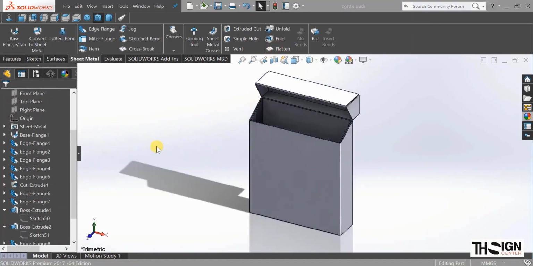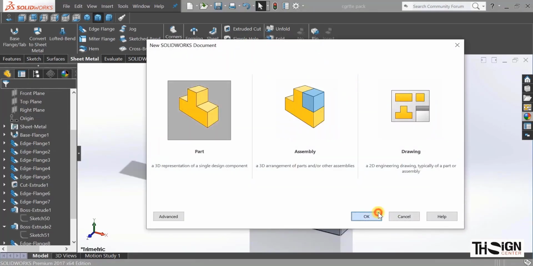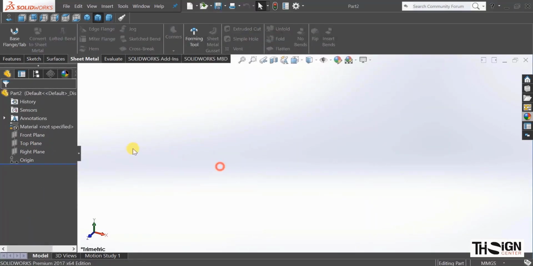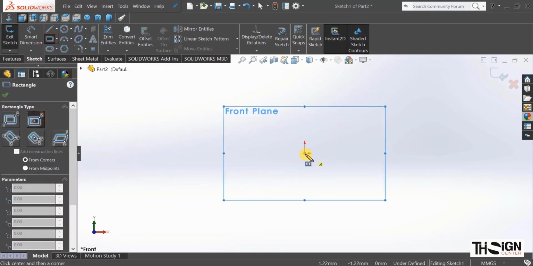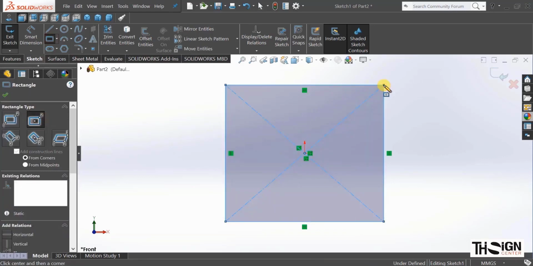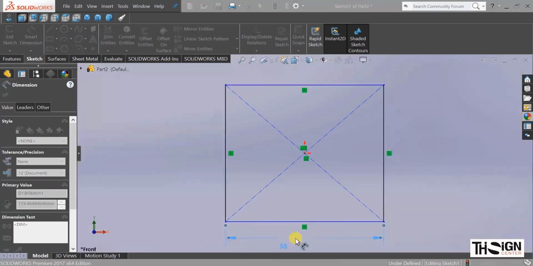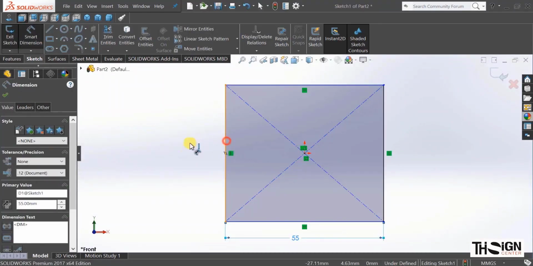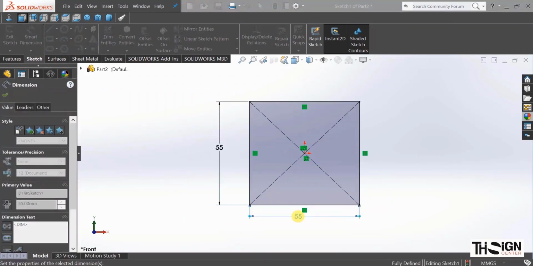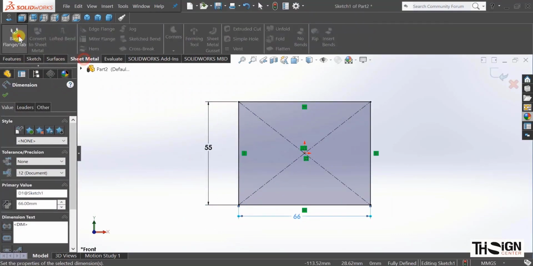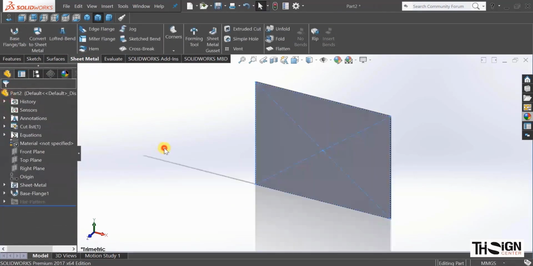We already have the first part. Now let's create the second part. Press Ctrl N on your keyboard, choose OK. First move that I got to do is hit the front plane. Use the center rectangle option. Define the horizontal line 55, while the vertical line is 55 as well. The horizontal line is supposed to be 66. Hit the base flange command 0.5, 0.5, okay?